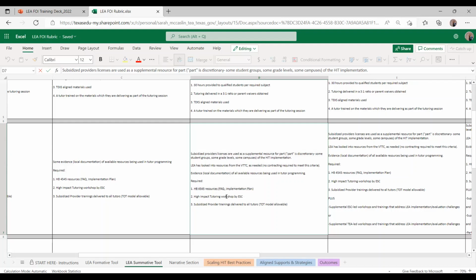We also want to ensure that you have some individuals at your district who have attended the high impact tutoring workshop series led by your education service center. This does not mean that every teacher or every tutor must attend, but we would expect perhaps campus leaders or district leaders to sign up for the education service center's high impact tutoring workshop at some point in order to score a 3.